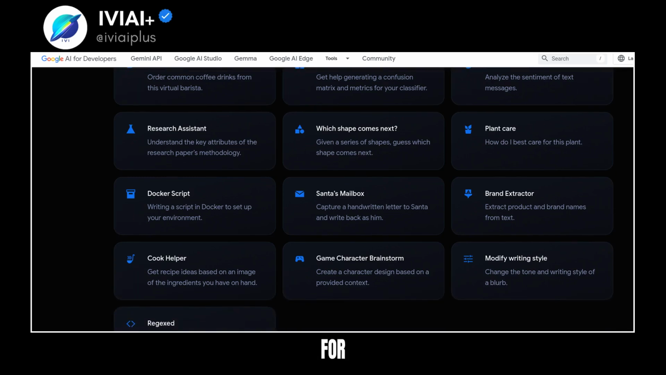Write Docker scripts for environment setup. Extract brands and products from text. Get recipe ideas from ingredient photos. Brainstorm game character designs. Modify writing styles. Convert natural language to regex constructs.